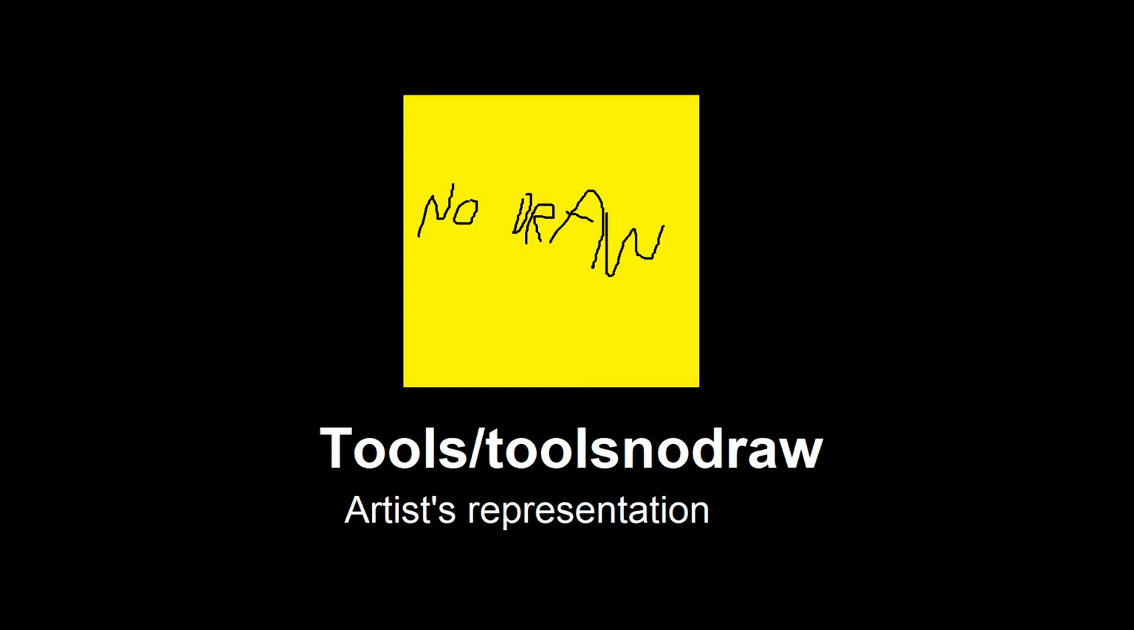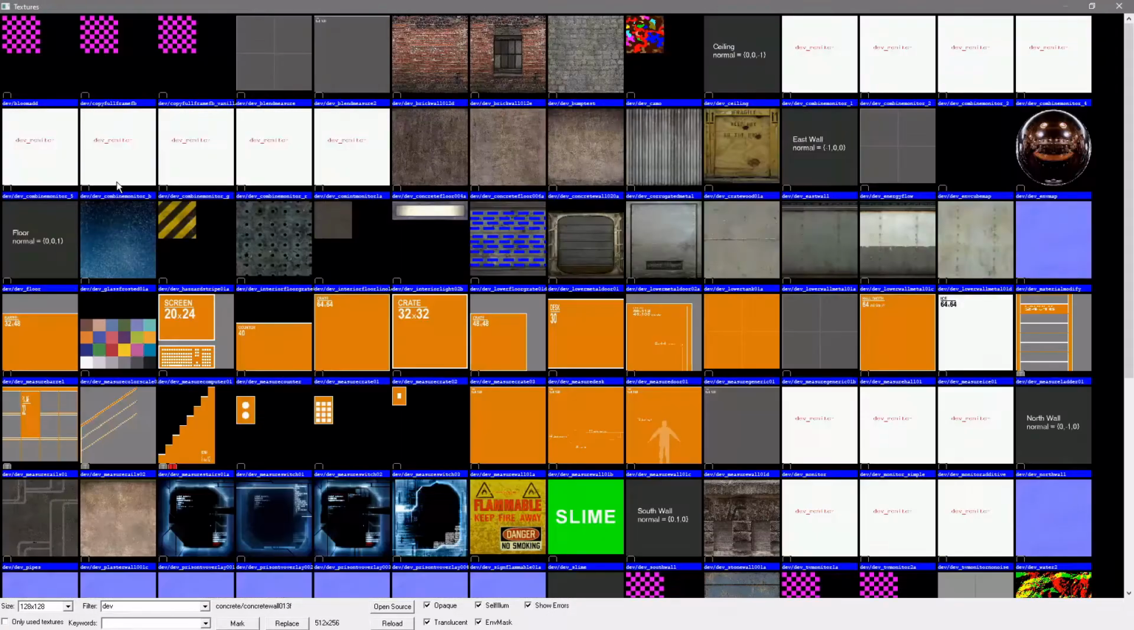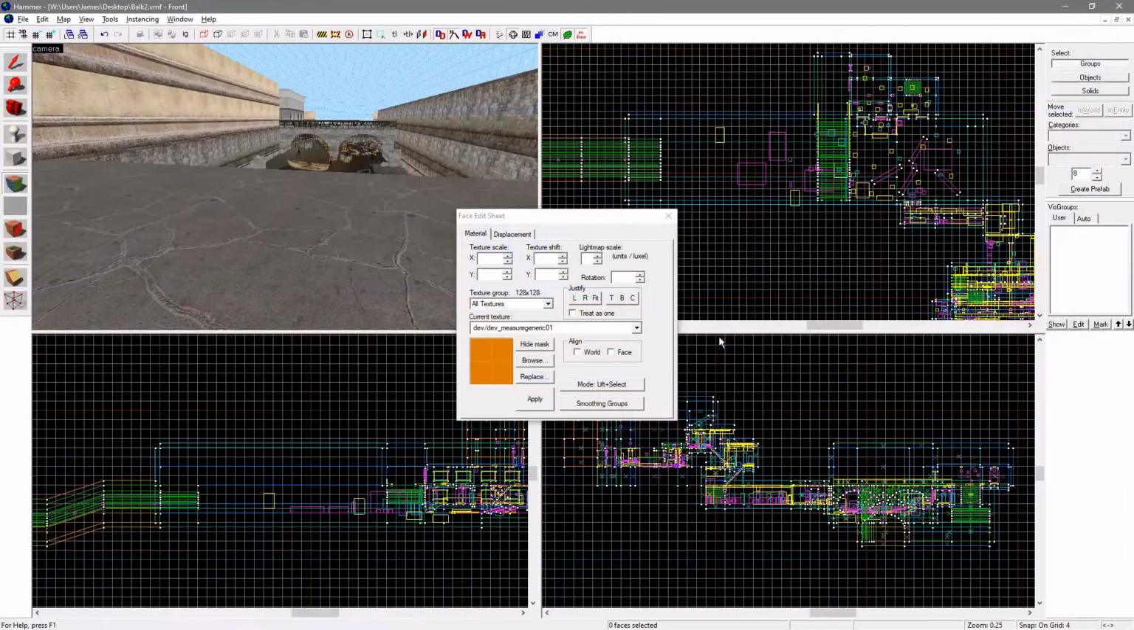If a face is not going to be seen by the people playing the map, then it should have the texture Tools/Tools No Draw. By doing this, Hammer does not have to calculate the lighting for faces that will never be seen. This can cut down on compile times a lot. For this reason, it's good to stick with only the dev textures in earlier stages of mapping.